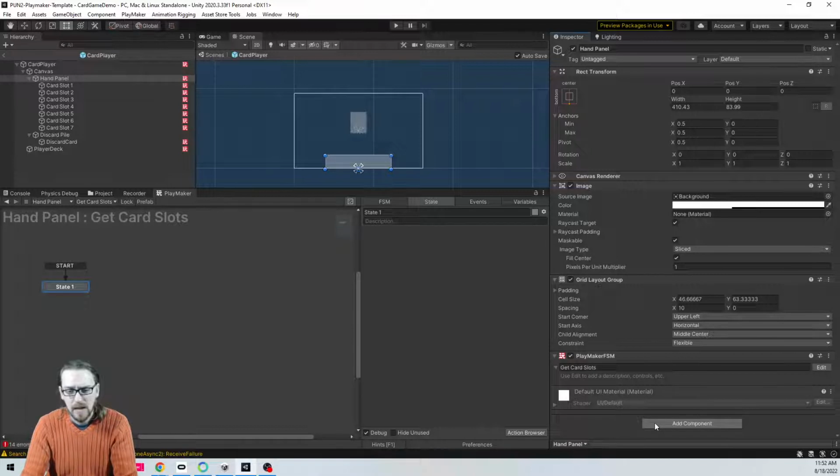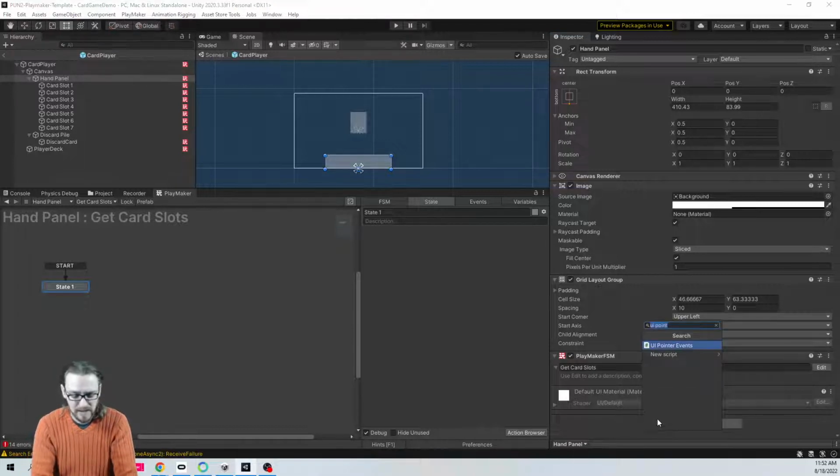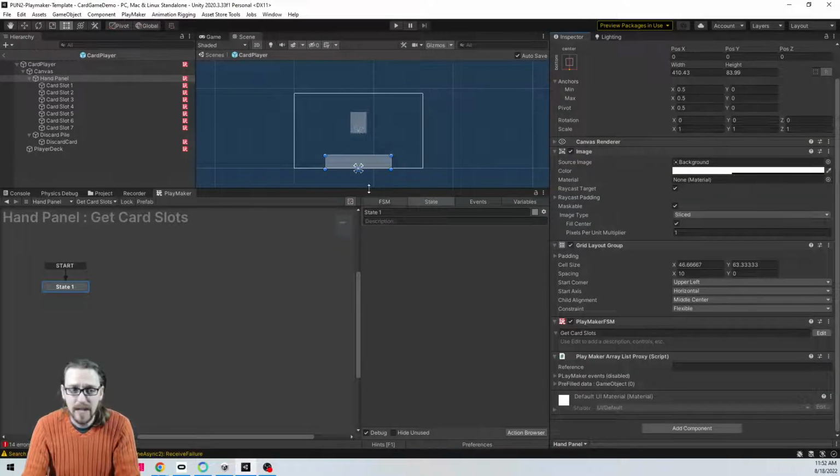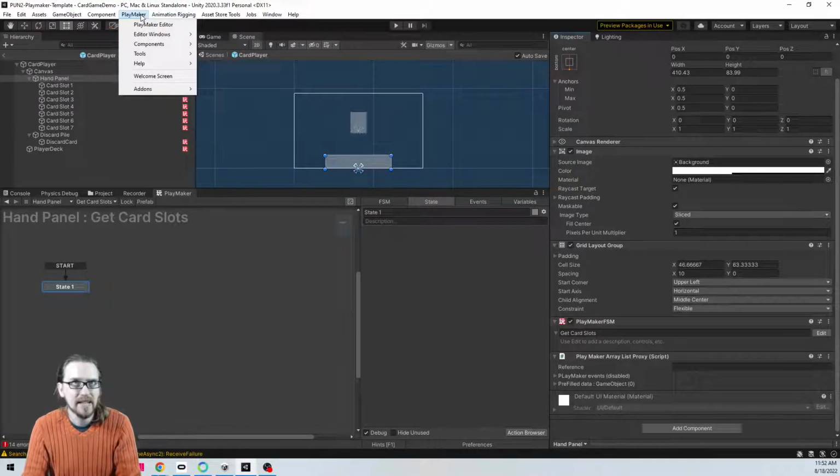I don't know. Let's add a component. And this is going to be an array, Playmaker array list proxy. So if we haven't covered this in this series, you can make lists with Playmaker but it's not the same as lists that are in C#. I mean, it is the same, but it works different.